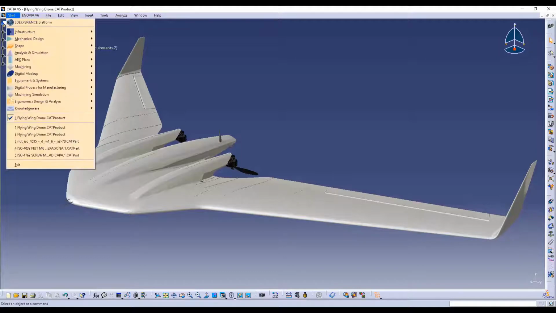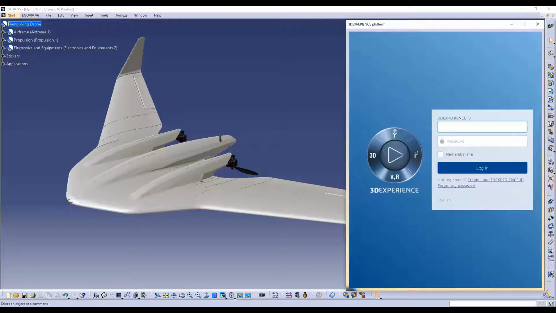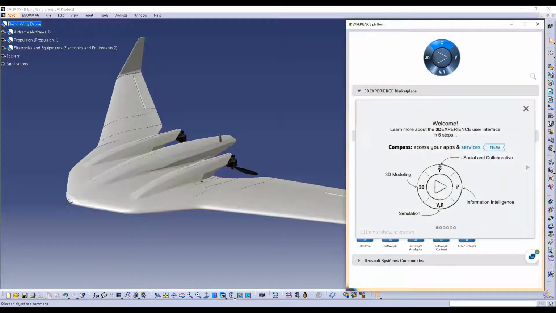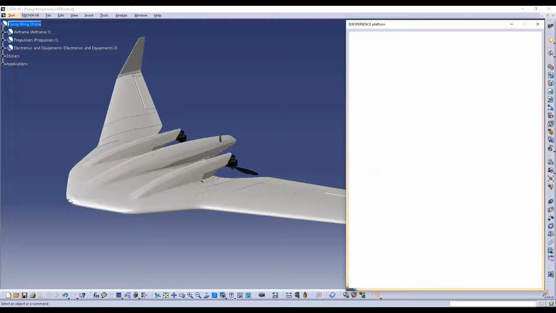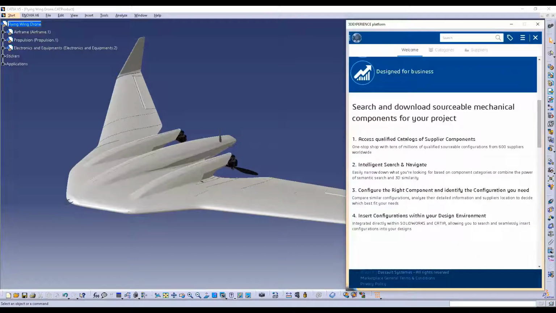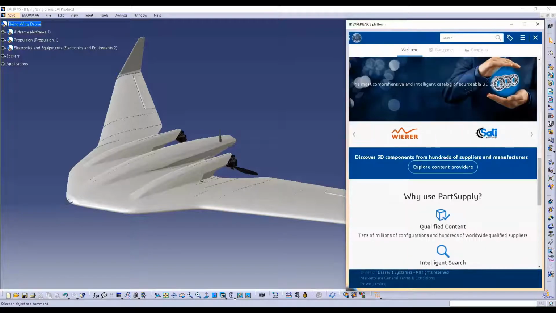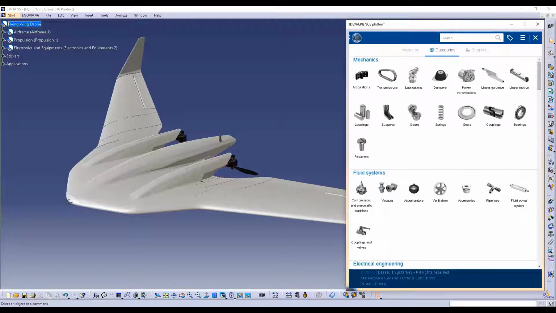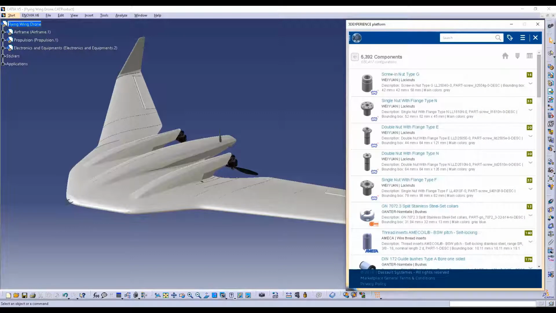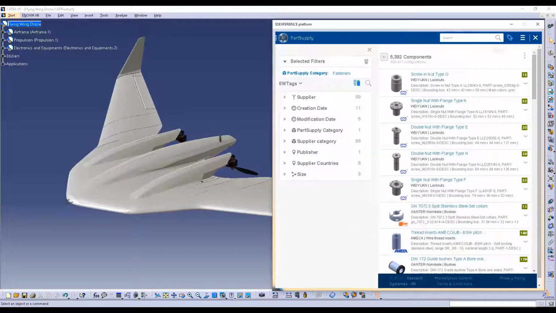PartSupply is a 3D Experience Marketplace service allowing sourcing of 3D content directly in CATIA V5. This service is provided free of charge in all recent CATIA V5 levels, with more than 700 suppliers, all of which are trusted and recognized experts in their domains. The 3D Experience Marketplace provides users with more than 30 million standard parts and product configurations.